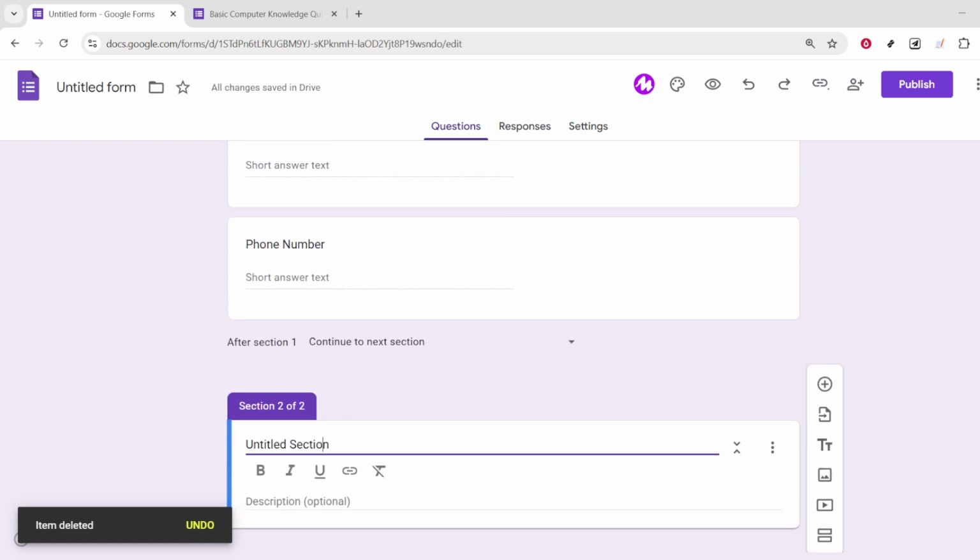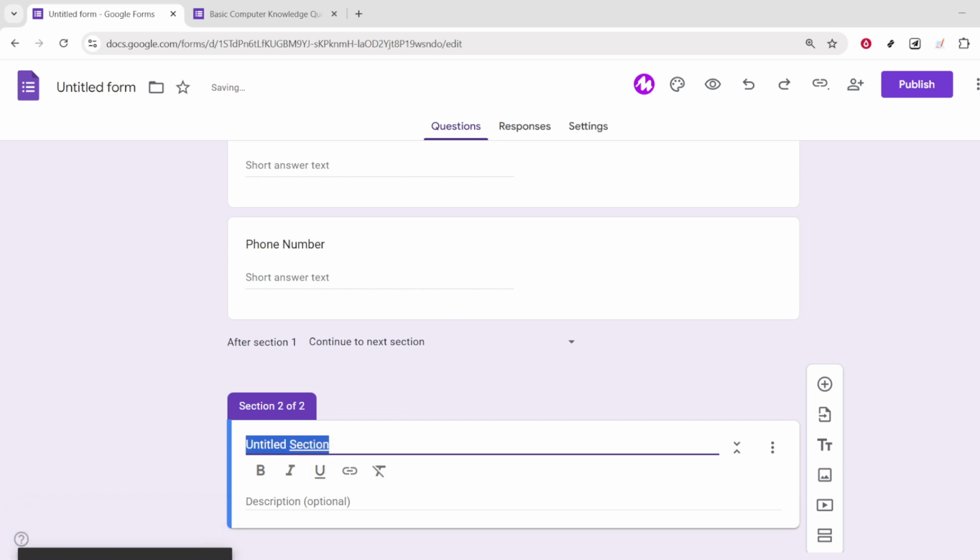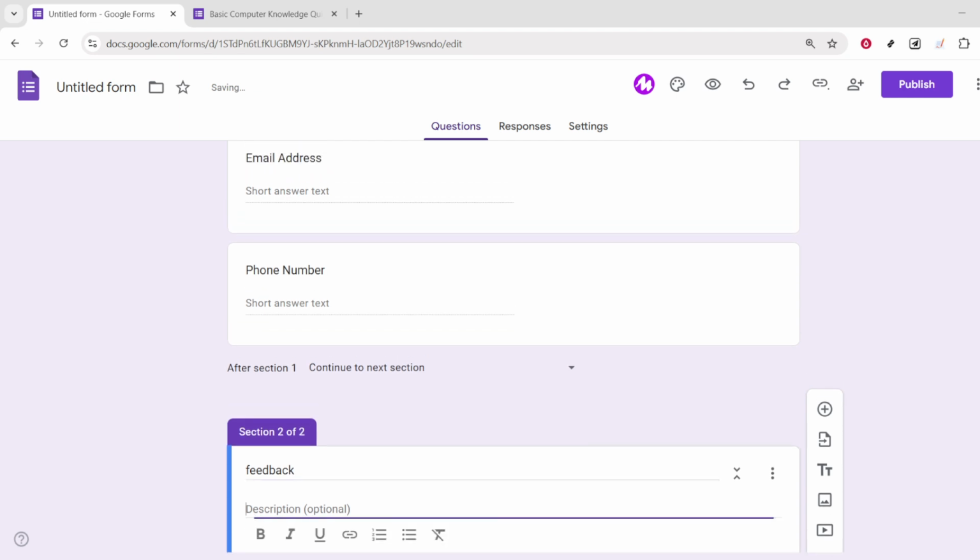When your questions are in place, preview the experience. Click the eye icon at the top to open the form as respondents will see it. Scan for typos, confirm required fields show the red asterisk, and check that everything is readable on both desktop and mobile. Make any quick edits before sharing.